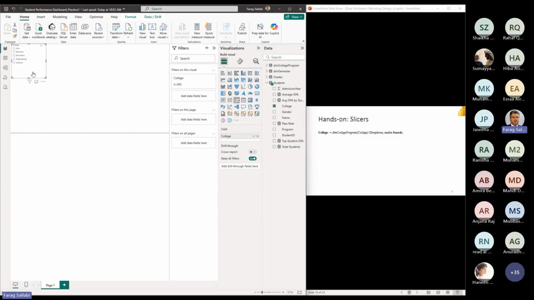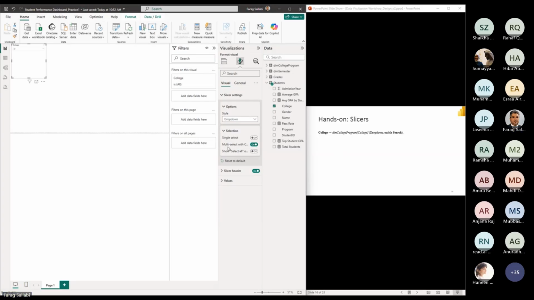I would like to change it to a drop-down menu. So these are actually the visual area, and this one is formatting. You can format your slicer here, in the slicer settings. Now I have a vertical list. I need to change it to a drop-down menu. And also I need to select multiple selection and also select all. Look here what's happening.